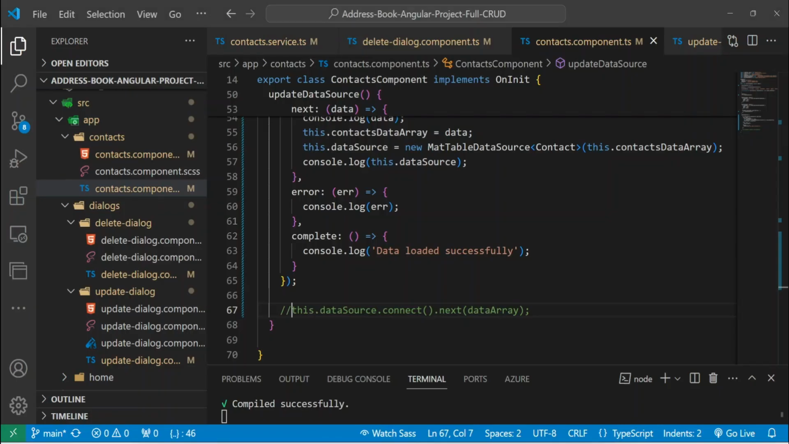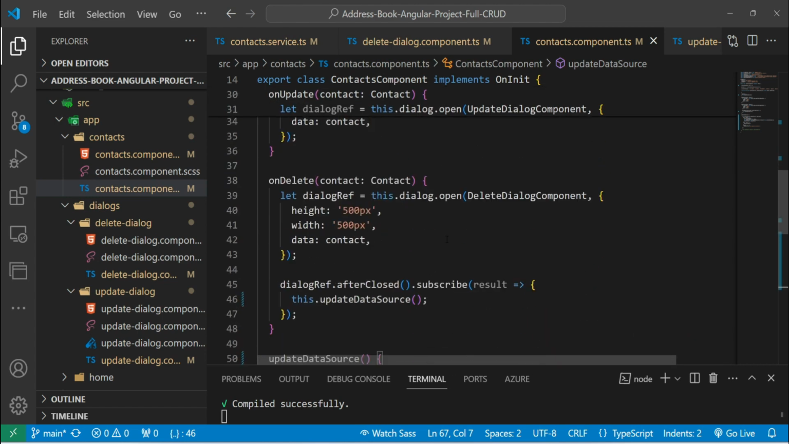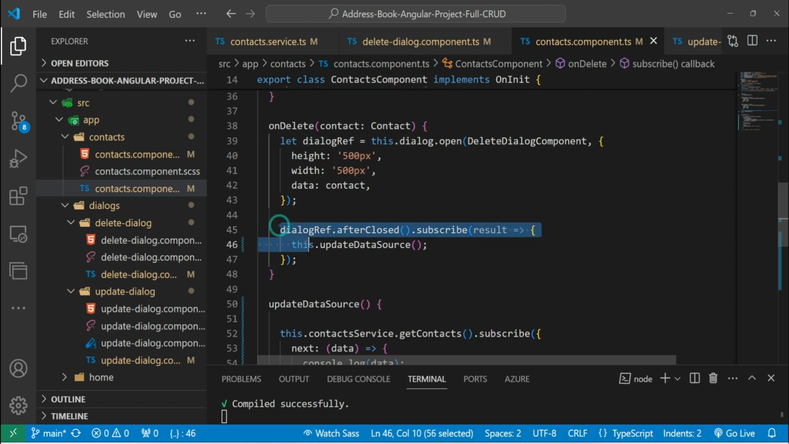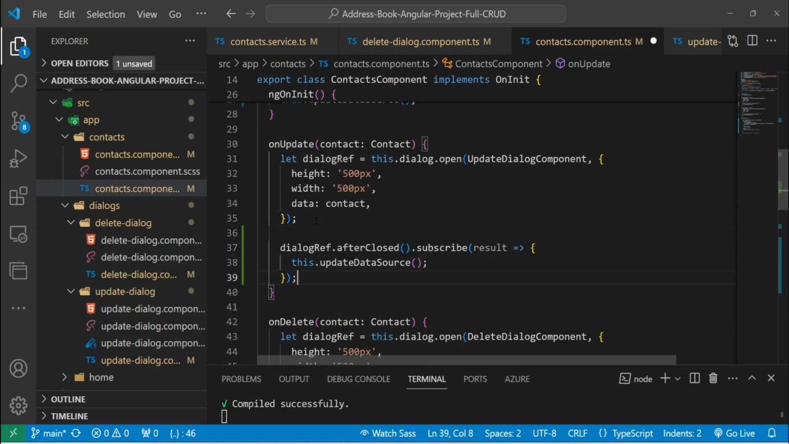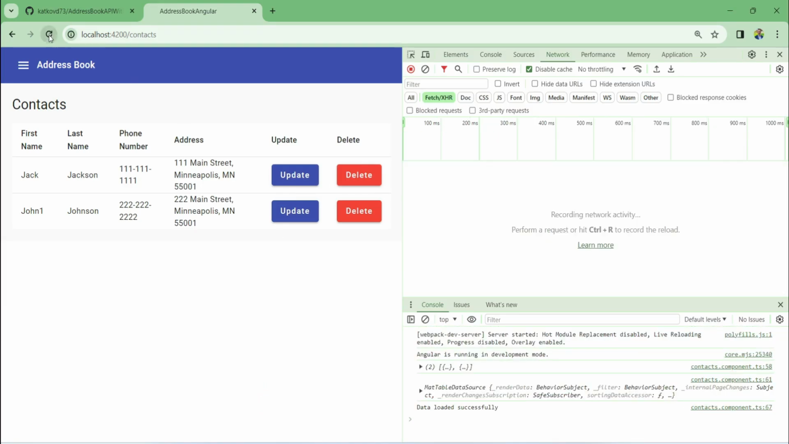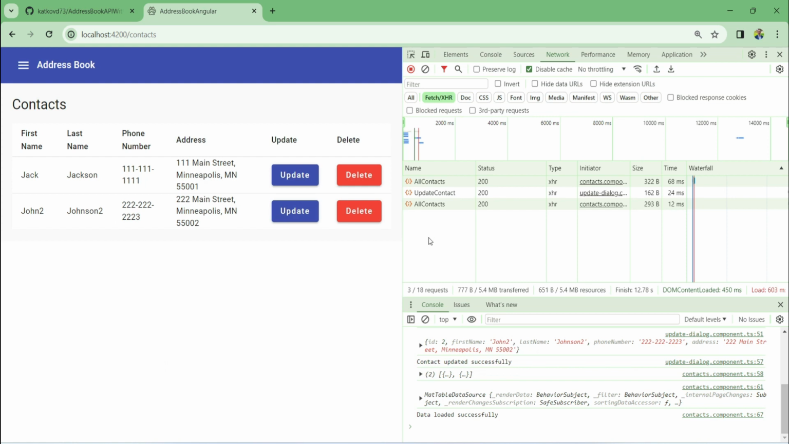Let me go back to VS Code. And inside this onUpdate method, I'm going to put this block of code too. So after the dialog is closed, we're going to call this update data source method. Control C. I'm going to make some space here. Control V, Control S to save. We go to our Angular application. I'm going to refresh, update. Let's do John 2 here. Let's change it to 3. Change it to 2. Update. As you can see, our data is changed.